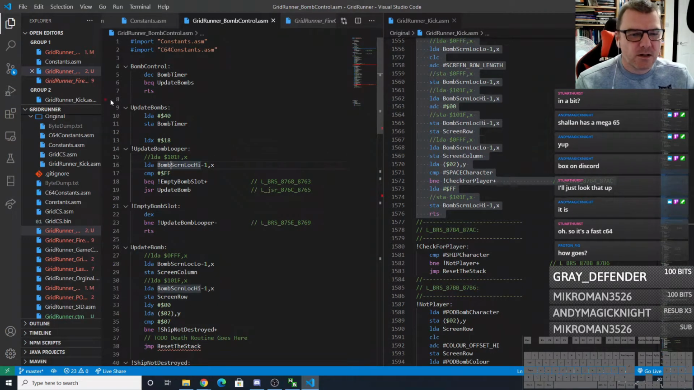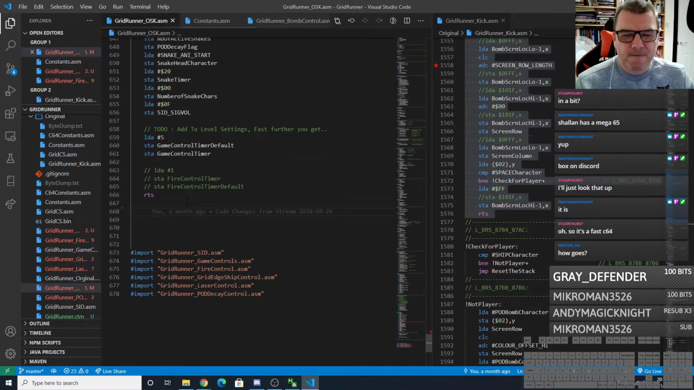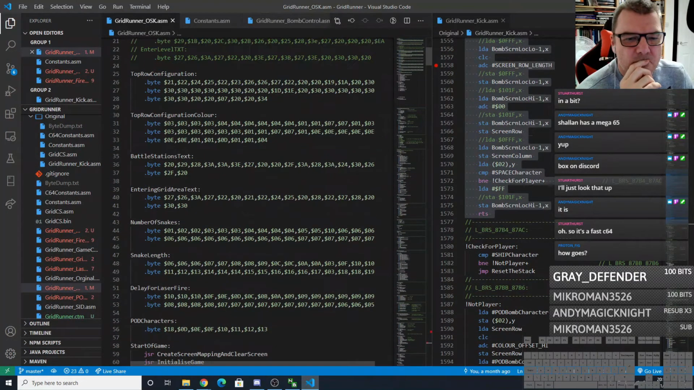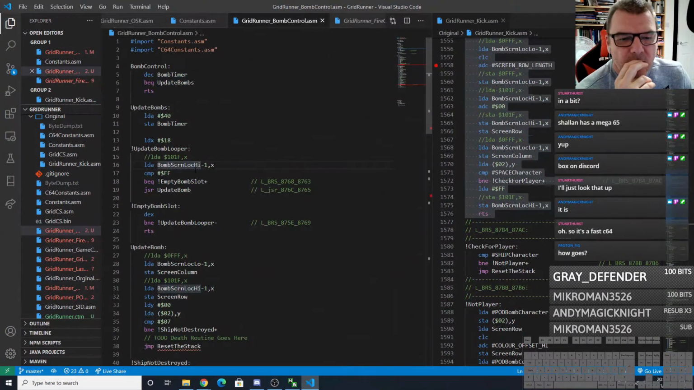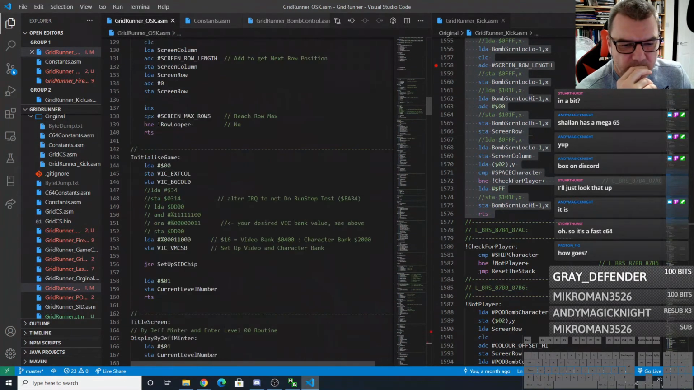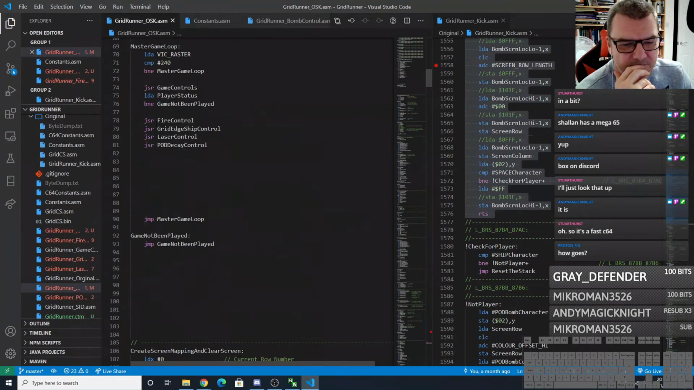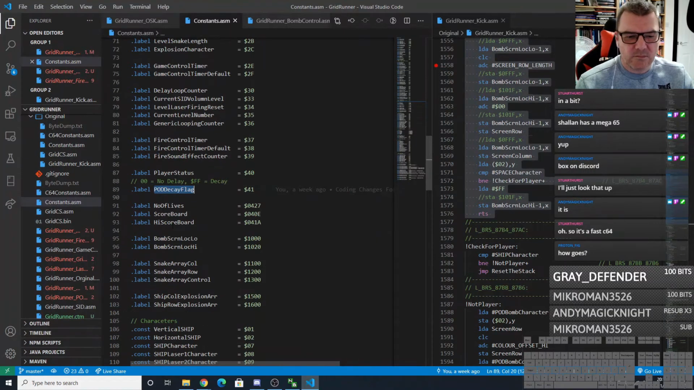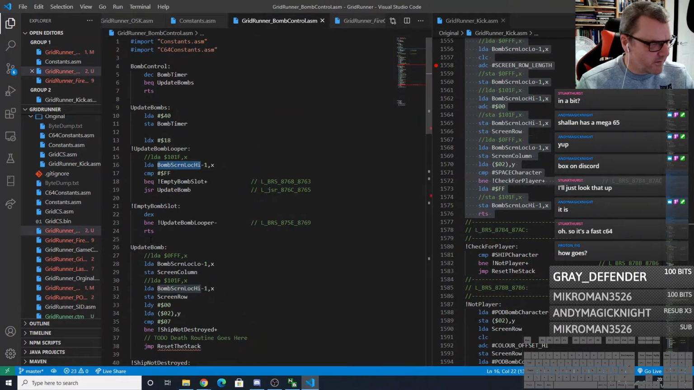So bomb, that must be in my main file. Let's have a look where all the memory is. Have we got it in here? I think we should have it. Bomb, bomb, bomb. Where's bomb? Oh, no. It's not in there, is it? It's in the constants, because we set it. So, bomb, bomb. Here we go. Bomb screen location. So we're using the area around 1000 to store 20 bombs. Or I should say not 20 bombs, 32 bombs.